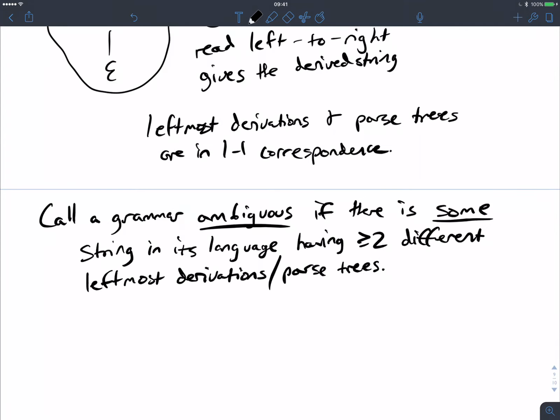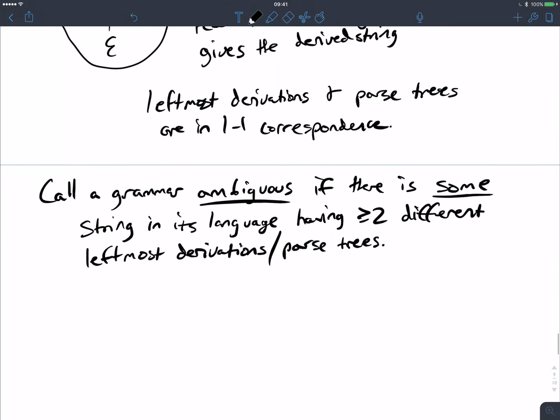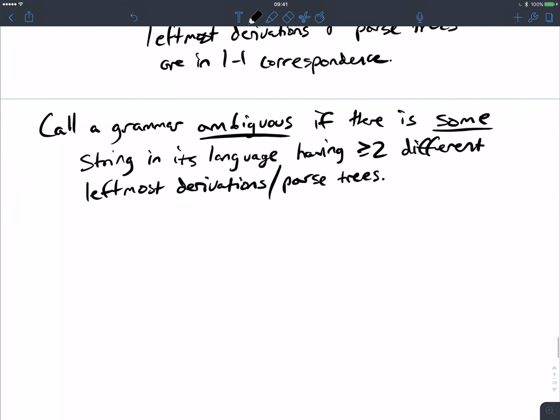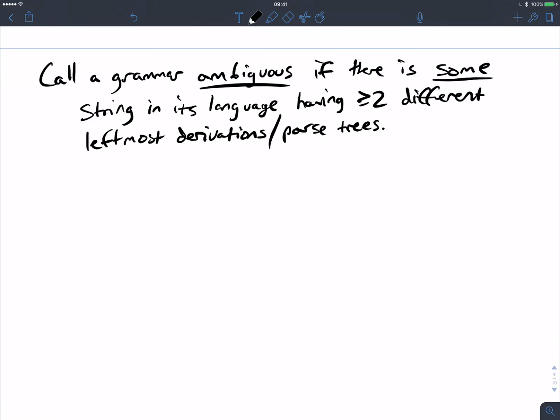So something you should note: do not call a language ambiguous, because for this language we can actually get an unambiguous grammar, and we'll see one in a second. There are languages called inherently ambiguous languages for which every grammar for them is ambiguous. We're not going to talk about those because it's actually quite difficult to prove whether one is inherently ambiguous or not. But we call a grammar ambiguous, not a language. Okay? Cool.